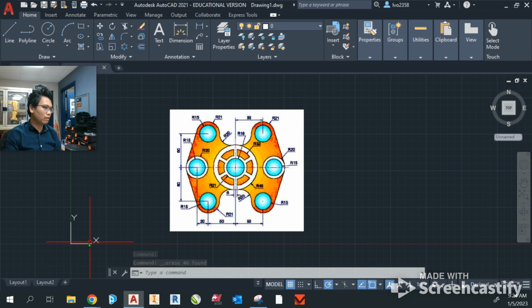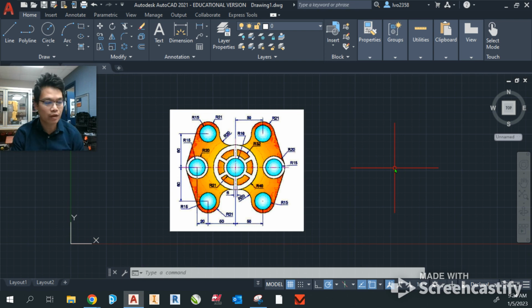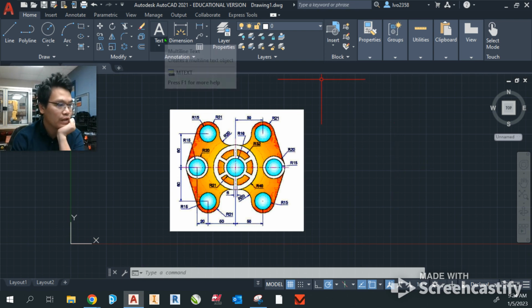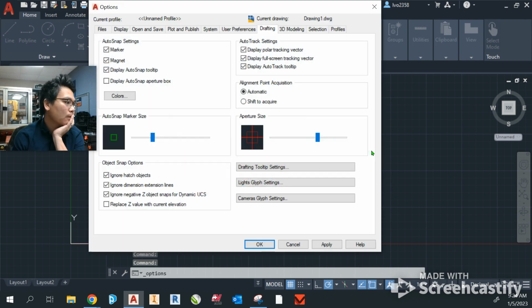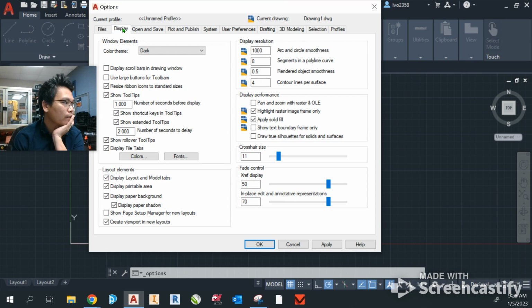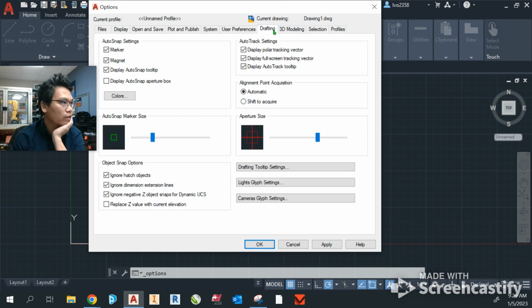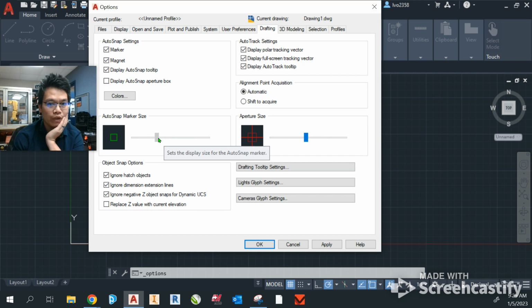So first things first. For your crosshair, you can see that I have a very big crosshair and I changed the color and all that. If you guys want to do that, you are going to need to right click, then go down to options. When you have options show up, you can change a couple of things. Make sure that you are in drafting. Usually when it shows up, it will be in display. So make sure that you guys click on drafting. This is where and how you can change the crosshair, the size of it, along with your snaps, and this will help you when you draw stuff. It's easier to see things.